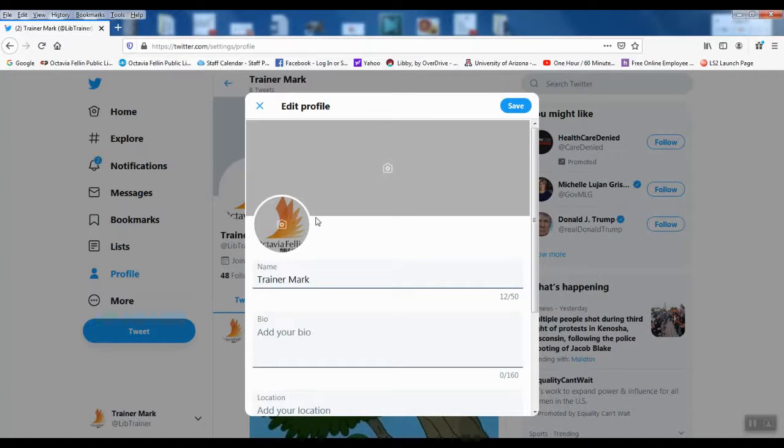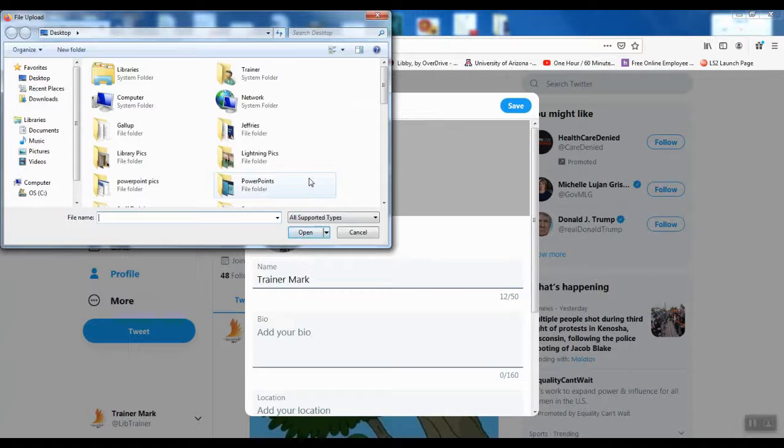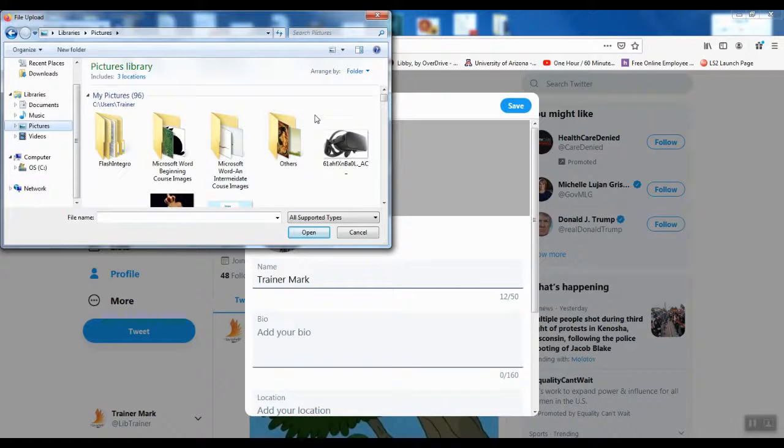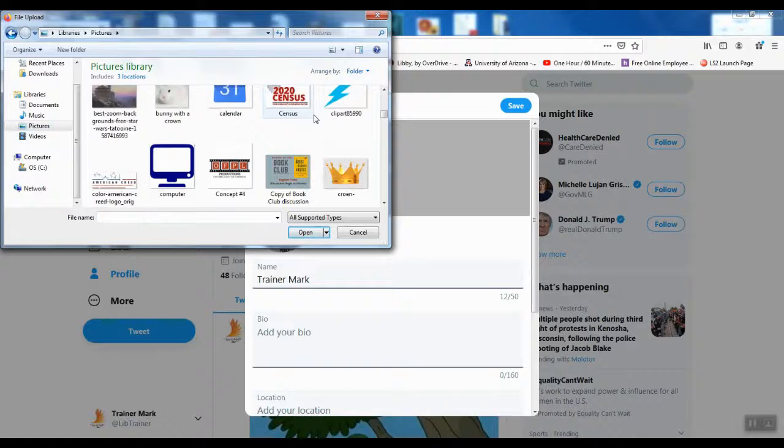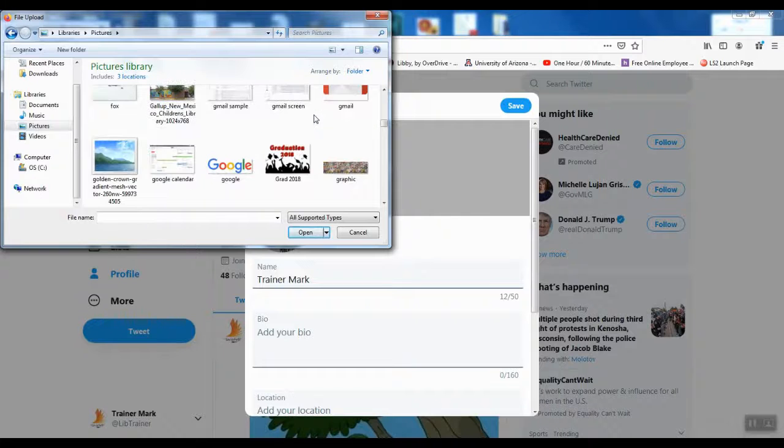So there are two spots here for pictures. This is your profile picture, the one that shows up whenever you are interacting with other people. So you want to have something here that really identifies you. I have the old Octavia Fill-In Library logo here, so we're going to change mine. So I'm going to go to pictures, and I'm going to find a proper picture to put there instead of what is there at the moment.